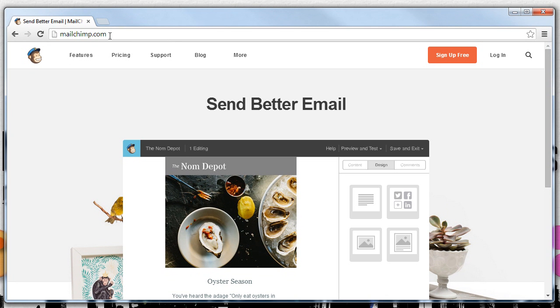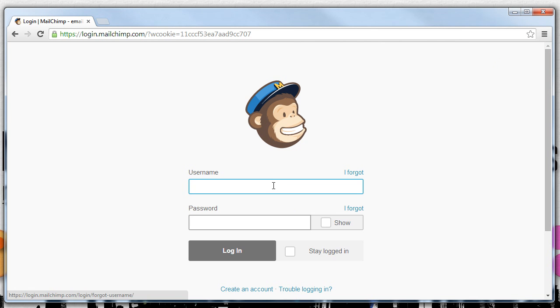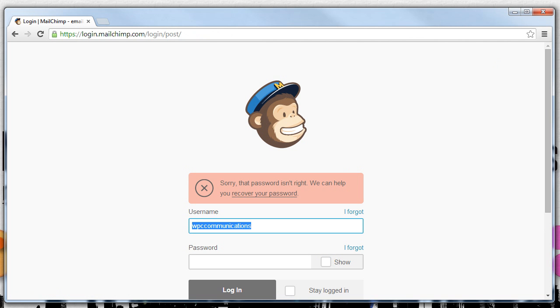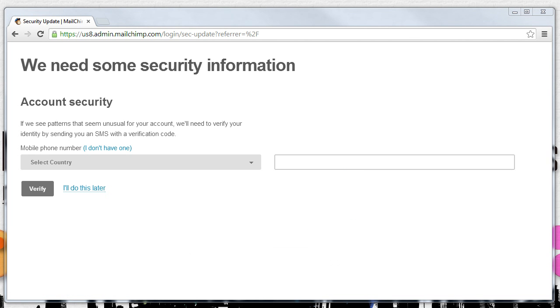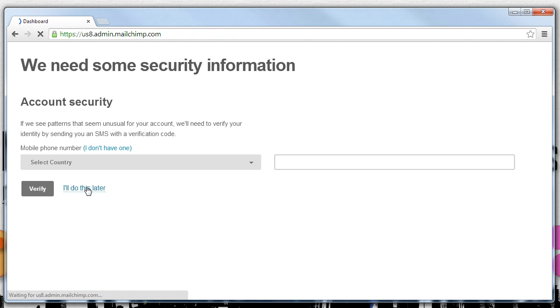First thing we're going to do is go to mailchimp.com and click the login button in the upper right hand corner. We're going to put in our username and password. We'll be redirected to a security screen where we'll click I'll do this later.